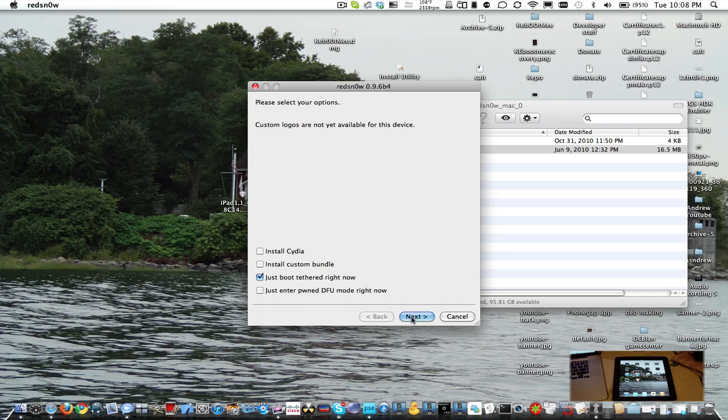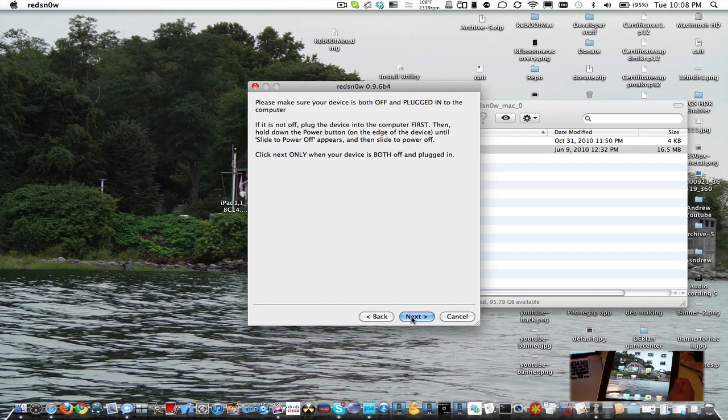So I'm going to show you this. It's the same process, just the install Cydia takes time. Just click next, and you're going to want to turn off your device. So let's just do that. And there we go. Once your device is turned off, this is going to walk you through the steps of putting your device into DFU mode.